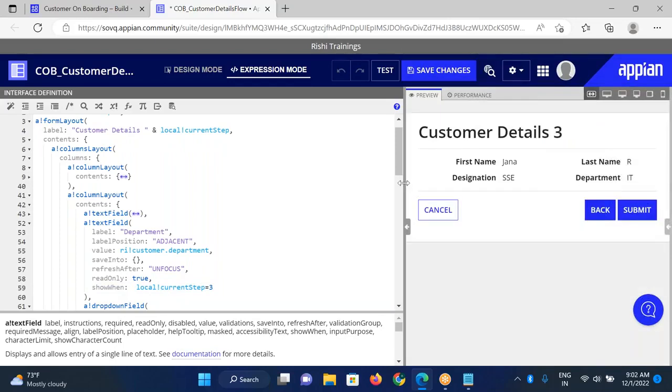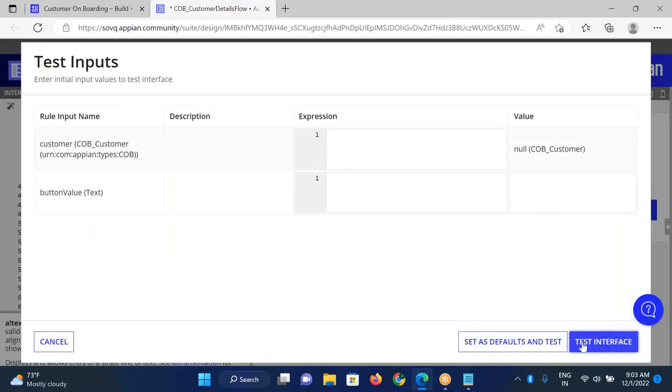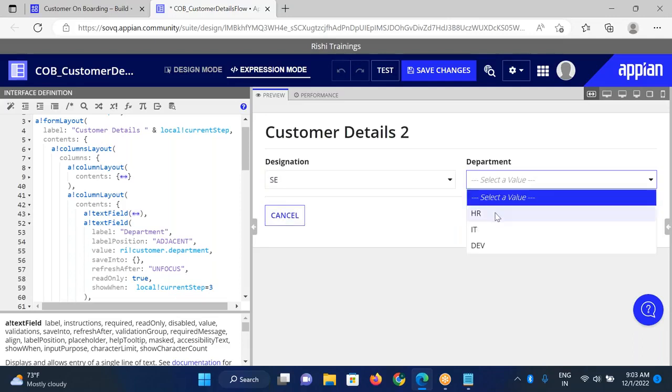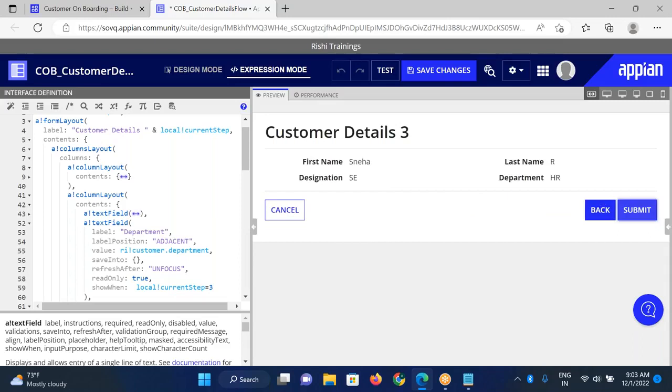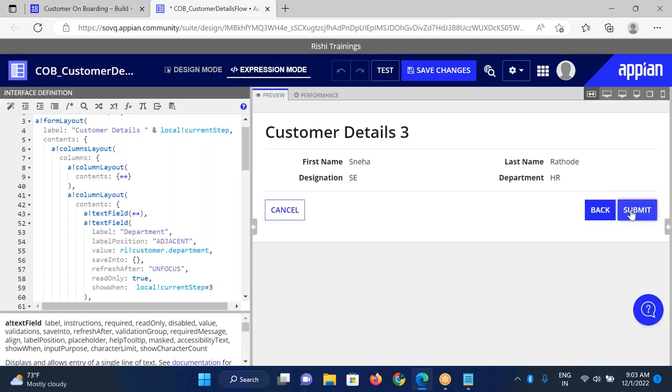Okay, now you can just cross check it, test it. You are in first page. Okay, just I'm giving any name, designation, software engineer, and HR department. See, I can review it. First name, last name. If anything is wrong, I want to change that last name. Go back. For example, you can change it and submit it. It would be very flexible to do.